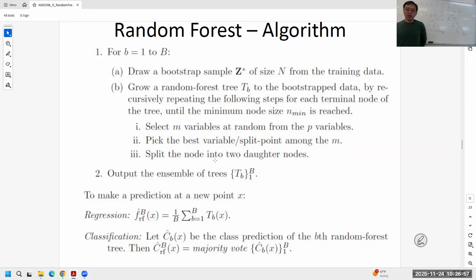Then you split the node into two daughter nodes. Once you split them, you go to the next node, pick another M variables, and do the splitting.